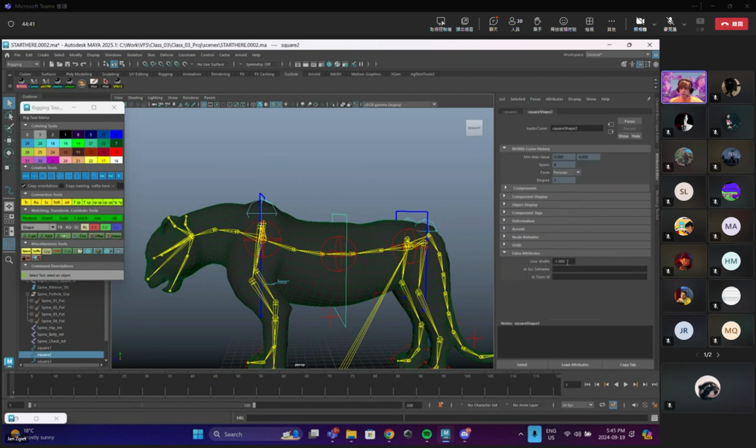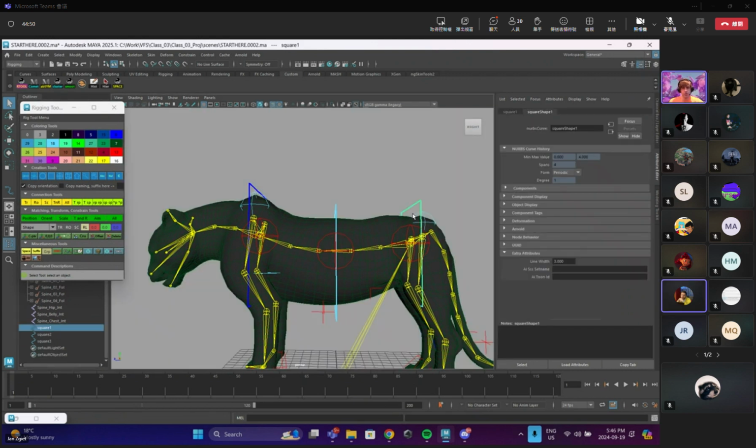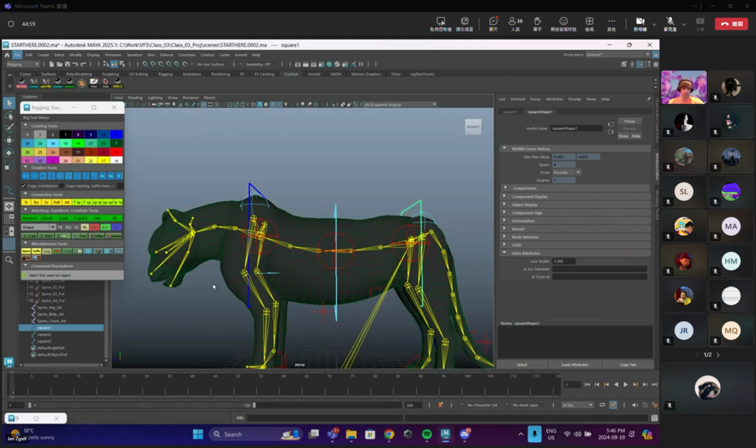You can do it for all of them, but maybe be selective. There you go. How do you make them thicker? You just have to go to extra attributes and just line width. Right? And you can just name it. This is like a hip control. This is a belly control. And this is a chest control. So here we have them.